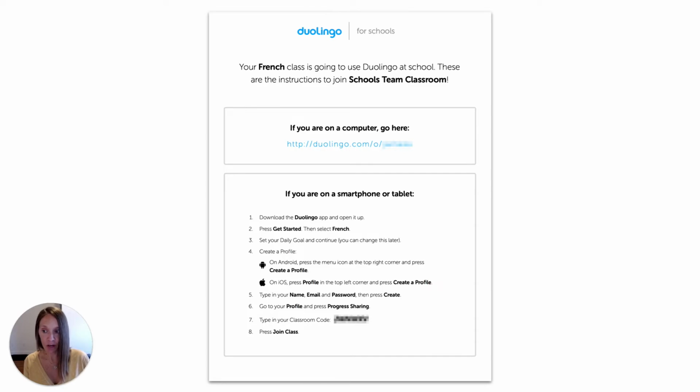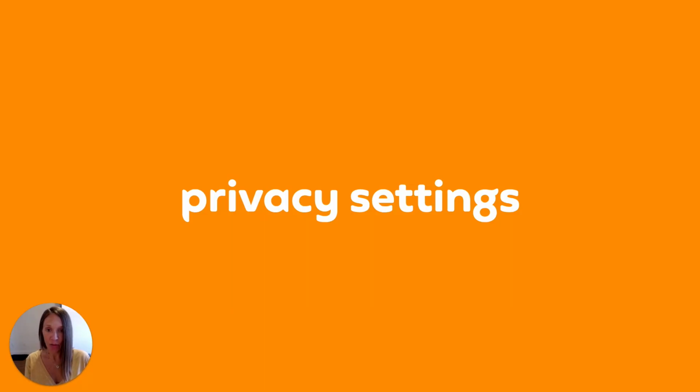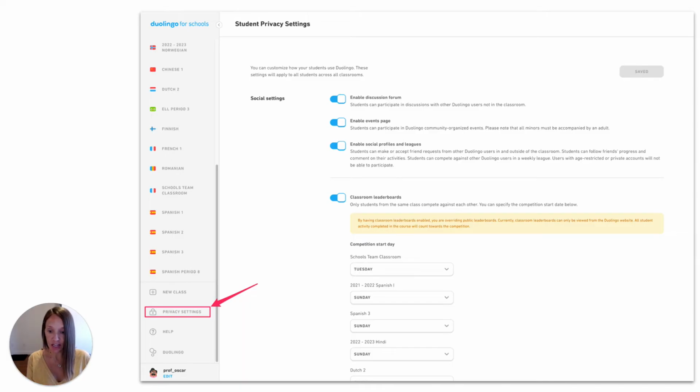All right. Now we're going to talk about privacy settings. Privacy settings are a little different in that they apply to all of the classrooms associated with your Duolingo for Schools account. You can find these settings on the left-hand side of your dashboard above your profile picture and name.